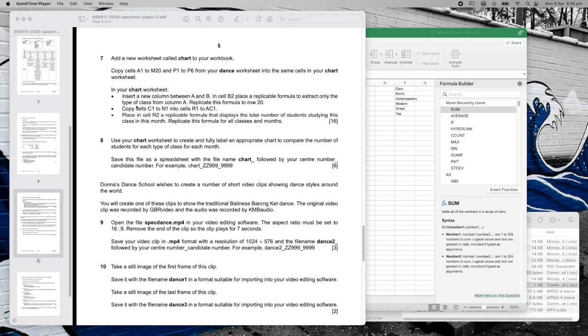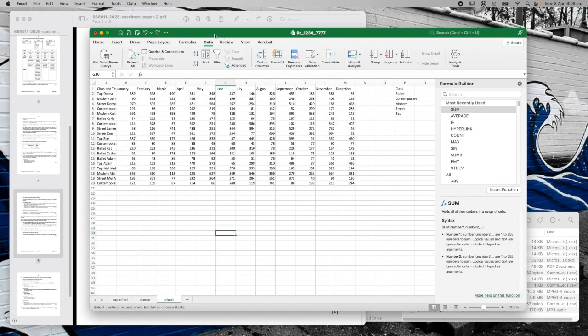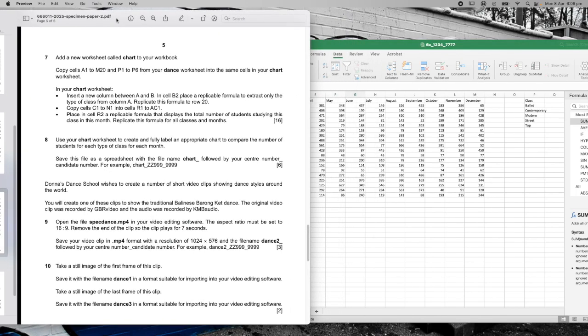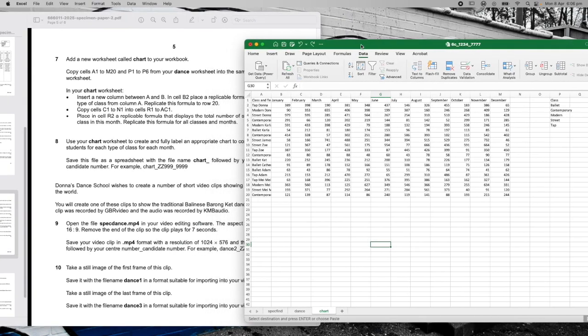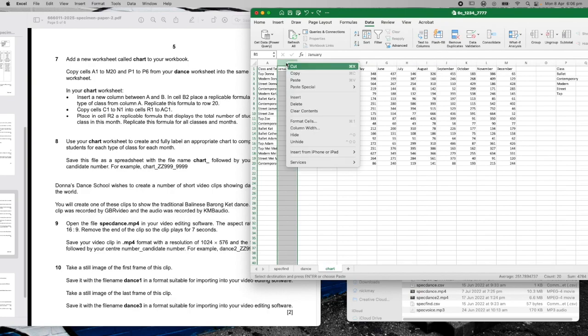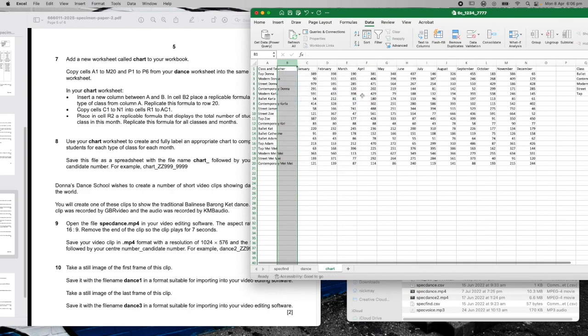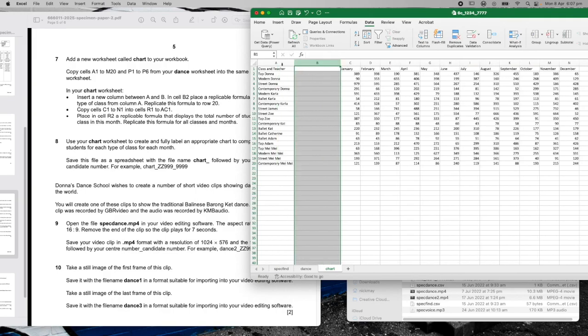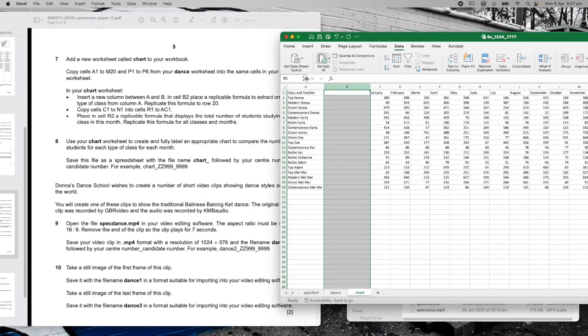Now it says in your chart worksheet, insert a new column in between A and B. All right, so let's go and do that first. In fact, I'm going to just move this over a little bit so I can see what's going on and so that I can read the question at the same time. So insert a new column between A and B. Right, so I'm going to click on B. I'm going to right click on that and I'm going to say insert. So that's it, I've inserted a new column in there. In fact, it becomes the new B. Now I'm just going to drag this across, so I've got a bit of space and I'm going to move it away from A so that we can see what's going on. So I've got a new column in here called B, right?